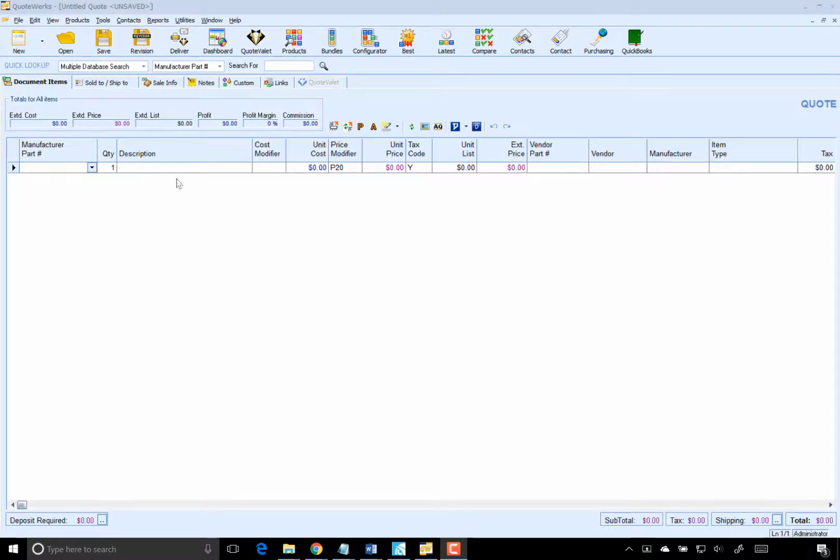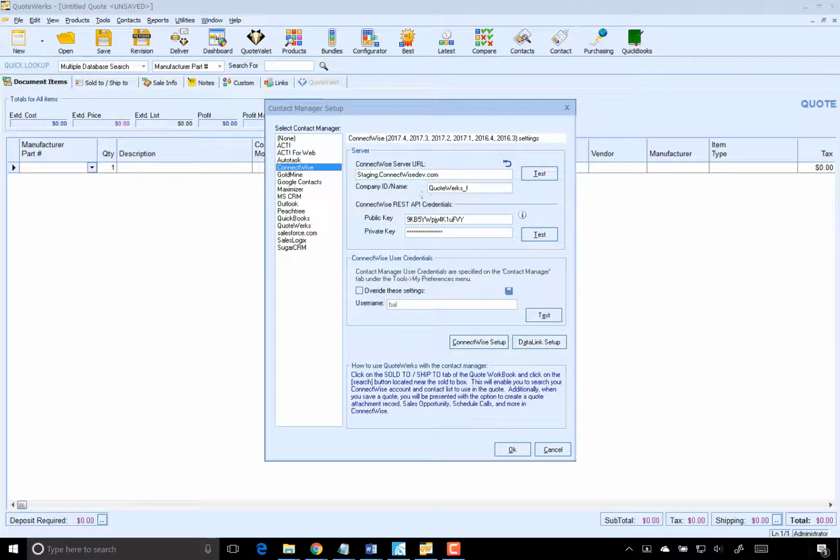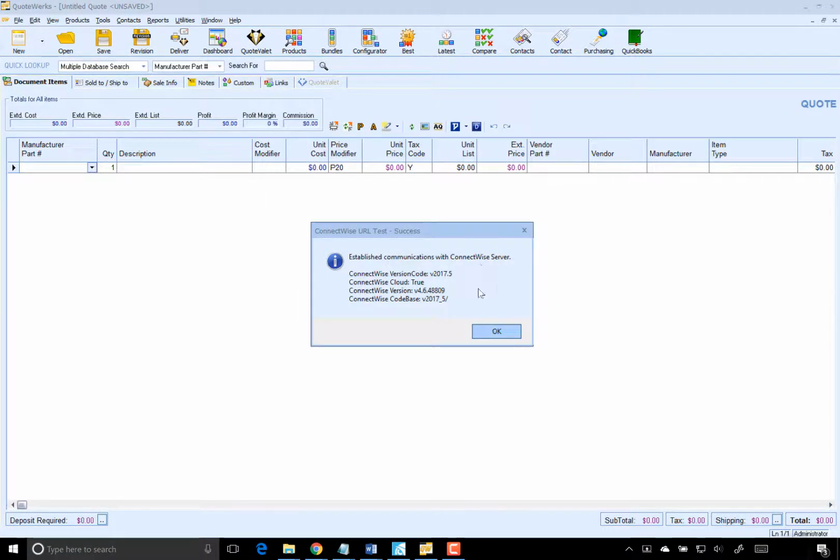To set up the integration with ConnectWise, we'll go to the Contacts menu and Set up Contact Manager. This is where you'll enter in your ConnectWise server URL and your ConnectWise company name or ID. And what we'll do is click on the Test button to test the communication with your ConnectWise instance. If it's successful, it'll come back with the ConnectWise version.